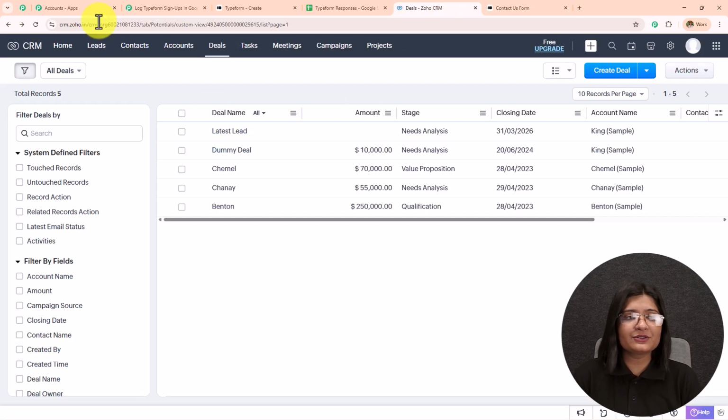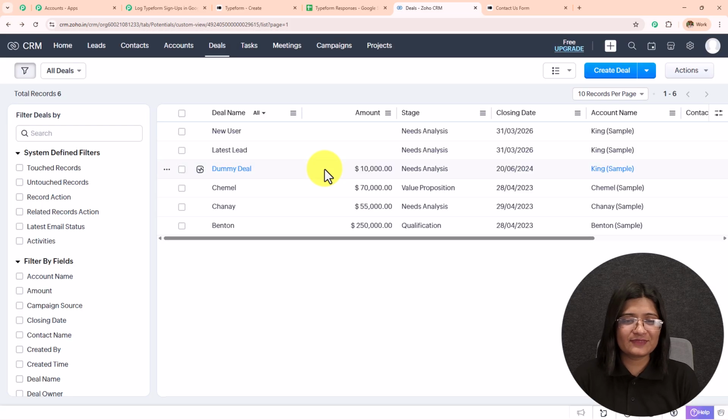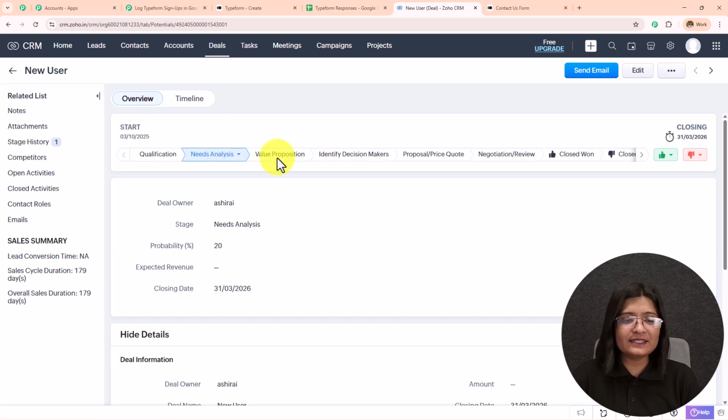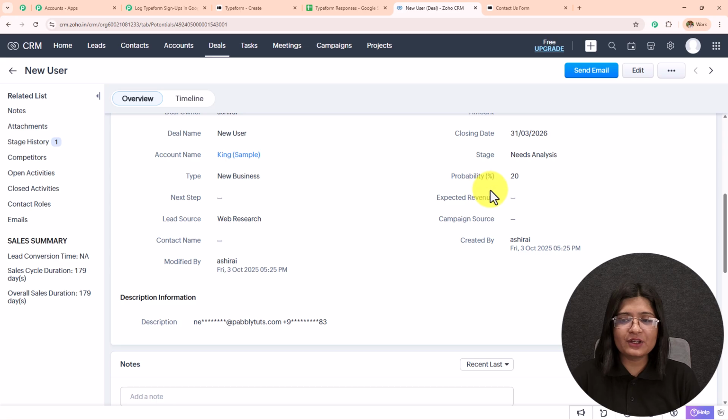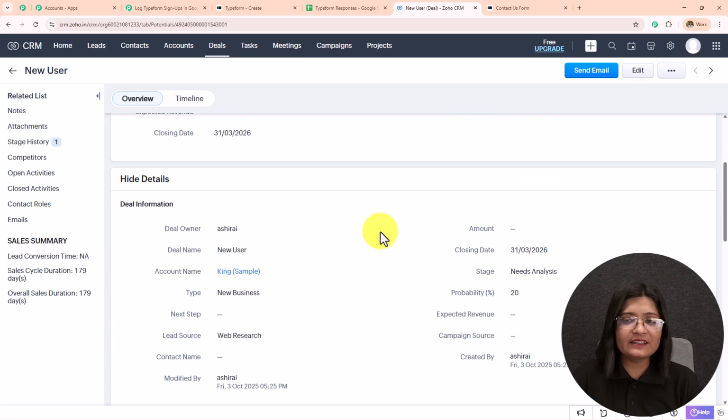I'm going to open my Zoho CRM and refresh this page once. And here it is, we have instantly created this new user as a deal in my Zoho CRM account. So if I open this and scroll down, you can see all the details. So the stage selected is needs analysis, then the type of business is new business, then in the description we have added the email address and the phone number, and then the rest of the details.